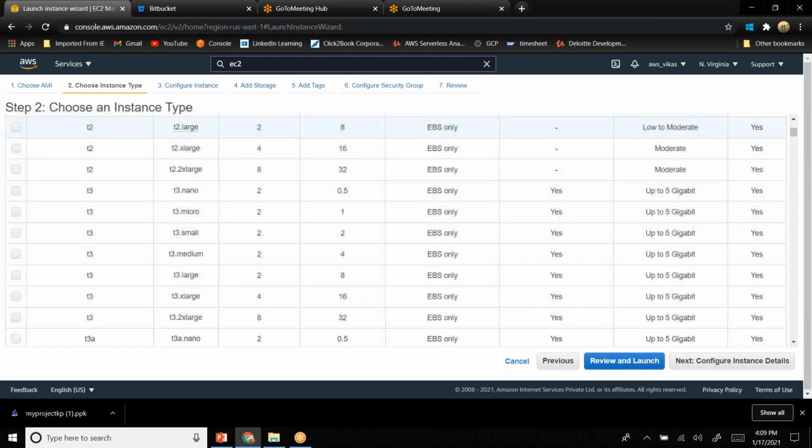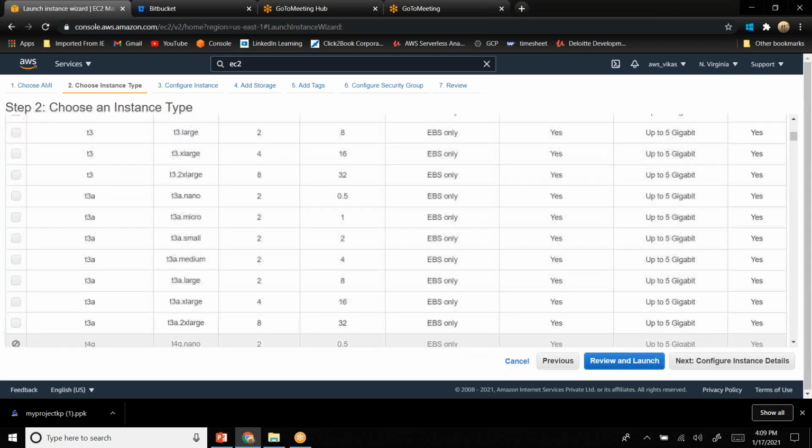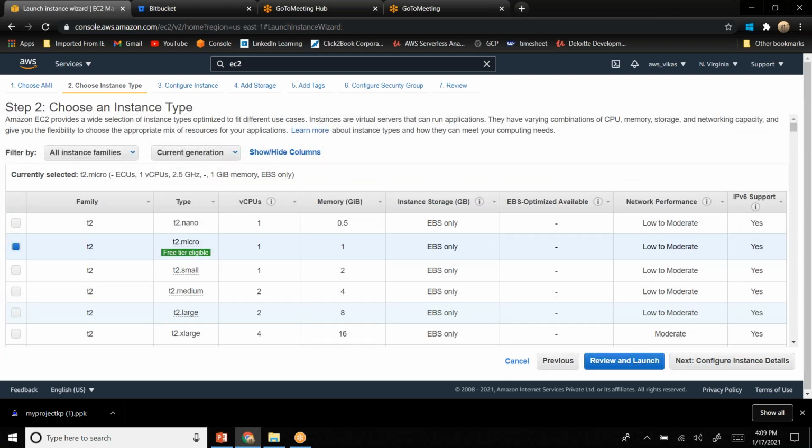Further, if you want more, you can get more here towards the down. But those things will come with cost. I'm not interested in spending extra money, and with T2 Micro, my work will go good. So I'll continue with T2 Micro.